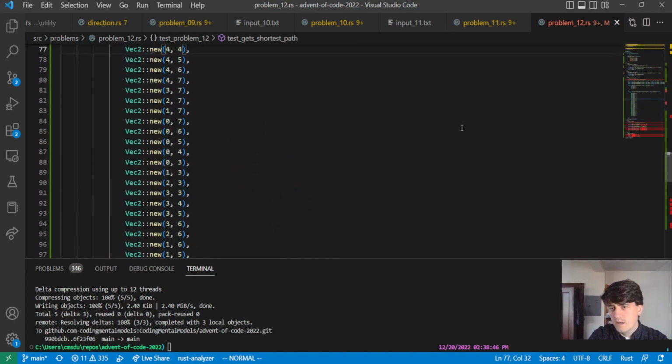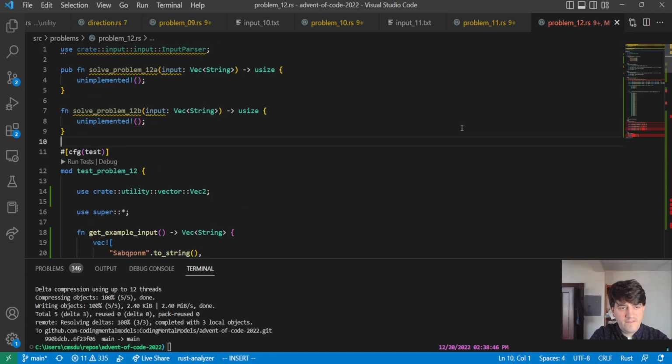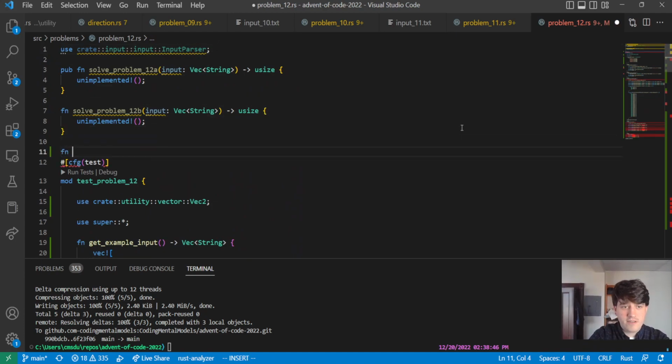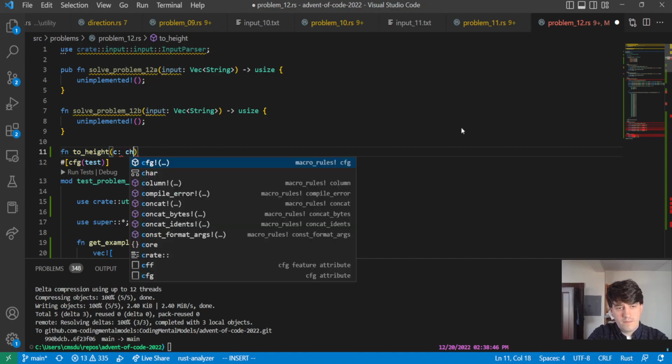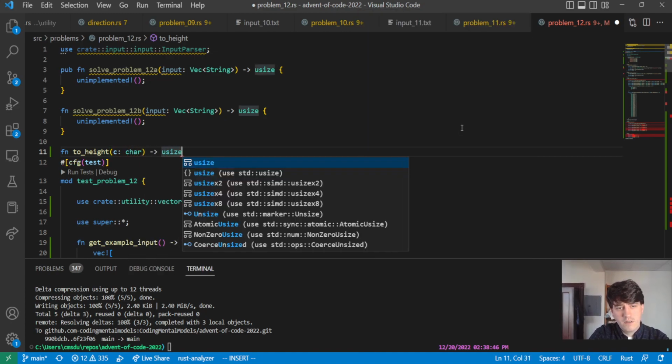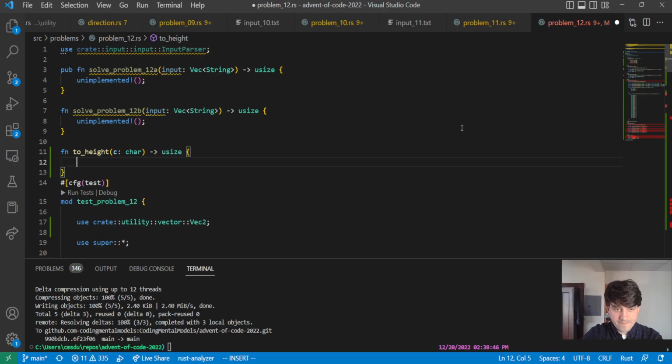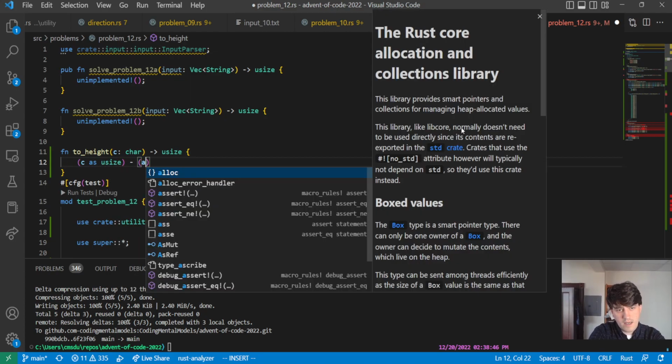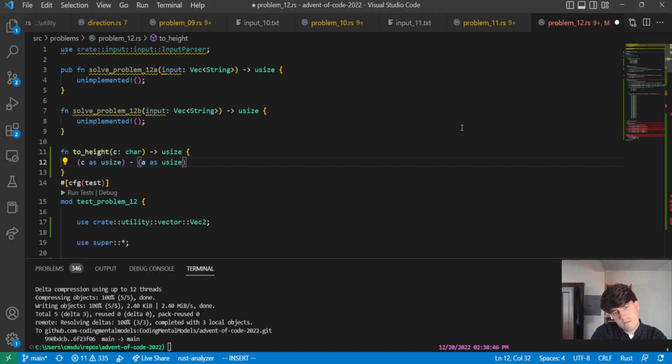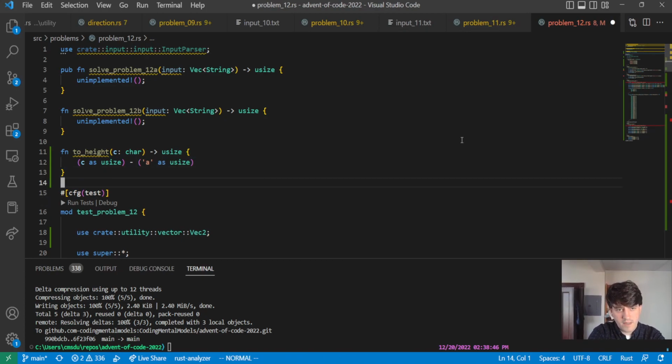So we need a new height function, and I'm just going to make a function that sits outside of all the structs. Sorry, not new height, to height. Some character, and it returns some usize. And we can just say C as usize minus character A as usize. And I think that should just work.